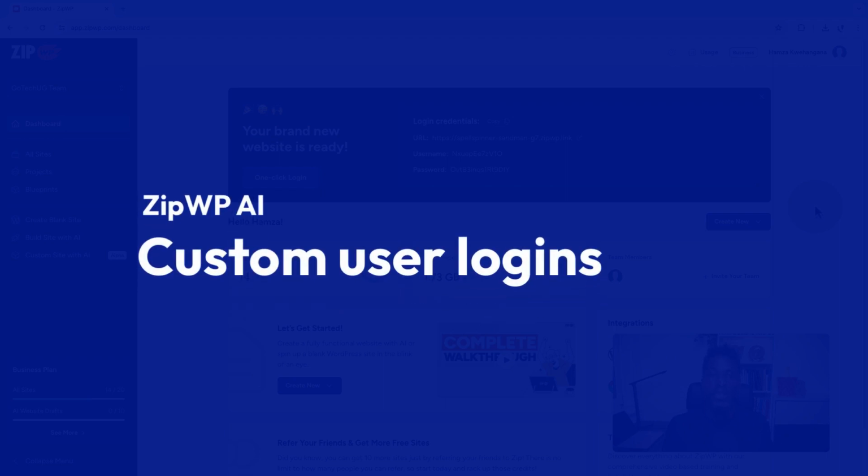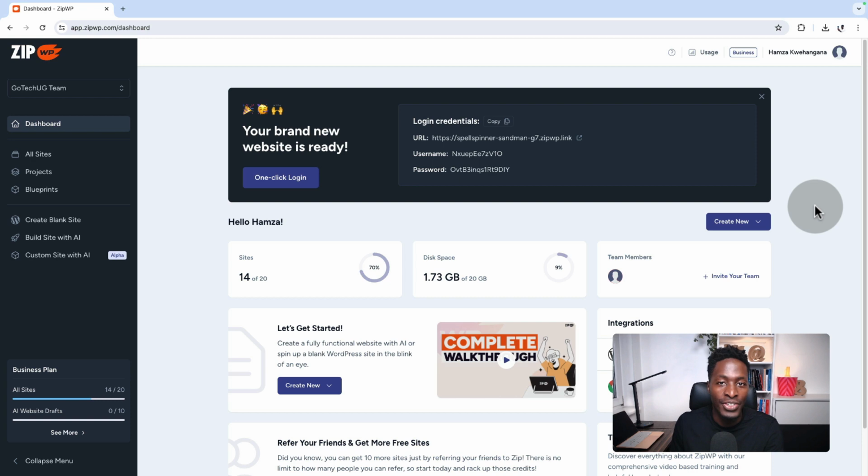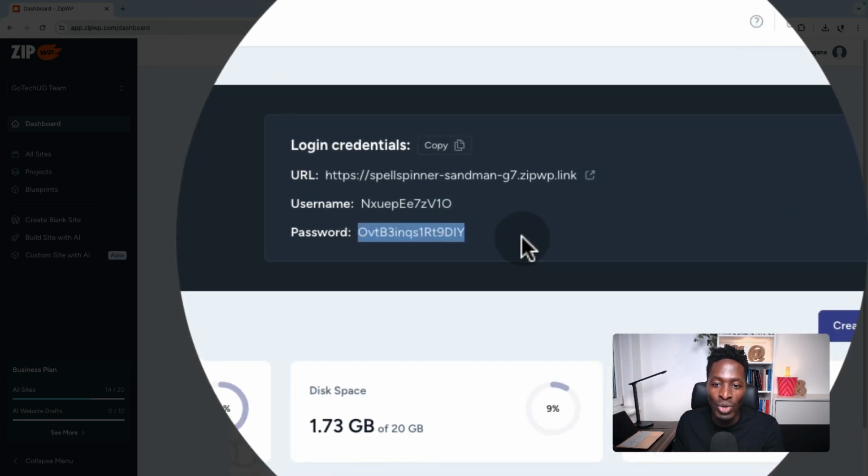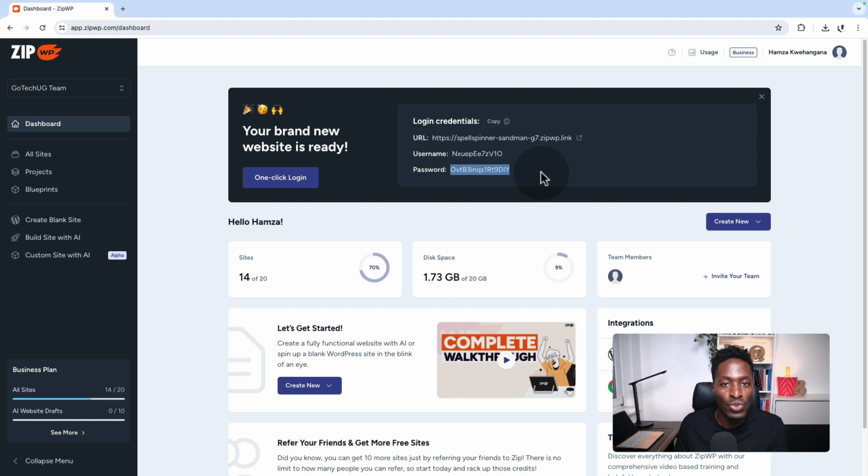In this video, I want to show you how you can customize the username and passwords that are generated with ZipWP when you create a website. So in this case, when you have created a new website, this is the kind of username and passwords that are generated, but maybe you are not comfortable with that, or maybe you want to have a single username and a single password that can be used on all websites that will be generated in your ZipWP account.